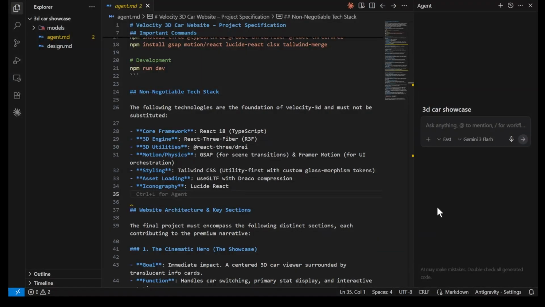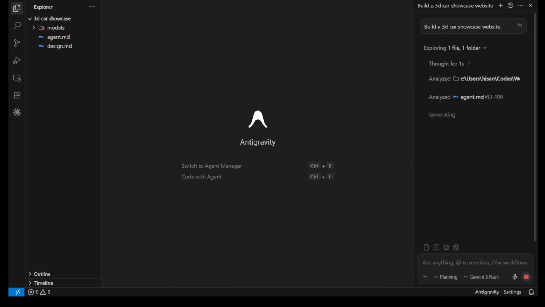Let's start by switching the conversation mode from fast to planning, because we are trying to create a fairly complex website. Now for the prompt, it's going to be pretty simple. I'm just going to say build a 3D car showcase website. I'll send this over and check this out.